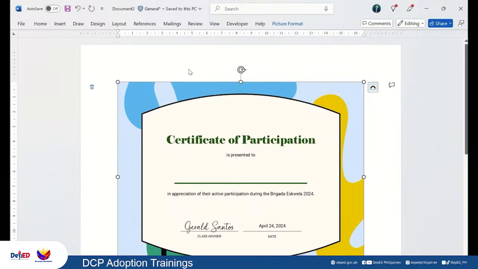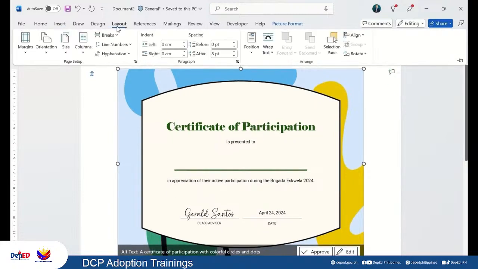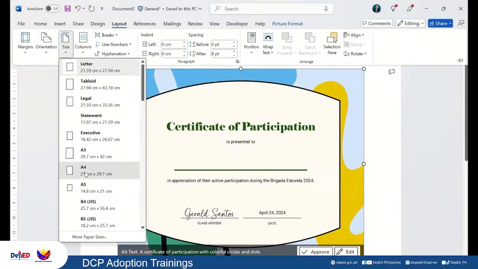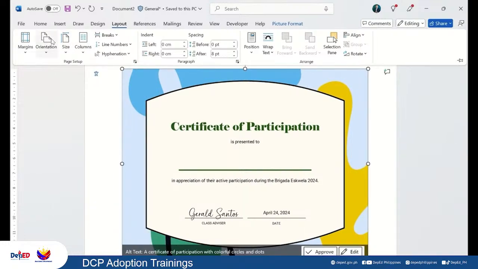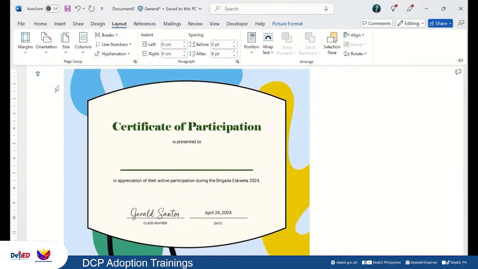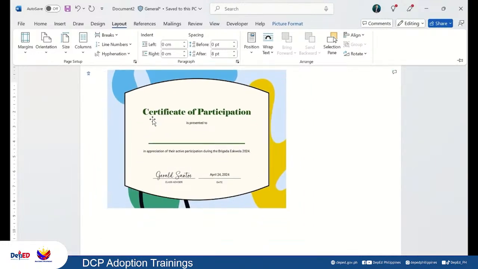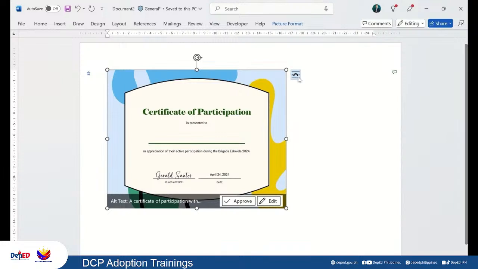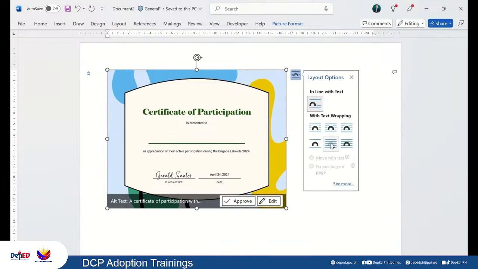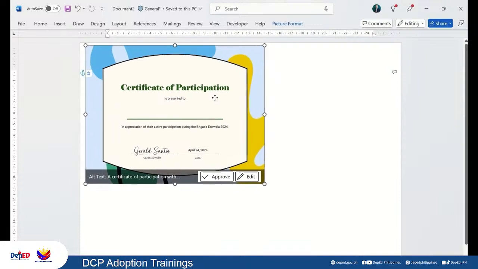Now, i-adjust natin ang layout options. Pwede natin piliin ang A4 para sa size ng paper at mas maganda na landscape ang orientation for our certificates. And then, make sure na ang ating layout options ay behind text. And then, i-resize natin ang ating certificate template.